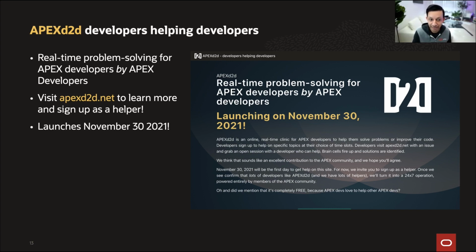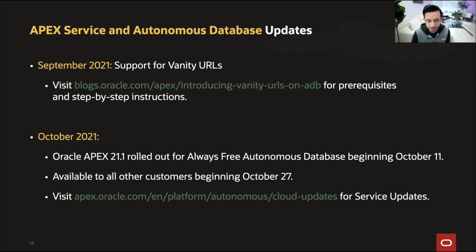So I really want to thank the organizers of this really incredible initiative. It allows you to sign up for some time, and you get one-on-one time to get help on your Apex problem. So you can go to apexcdd.net. You can learn more. You can also sign up to be a helper, and it launches on November 30th. And this is coming from our partners and the Apex community. So I just want to say a huge shout out to them.